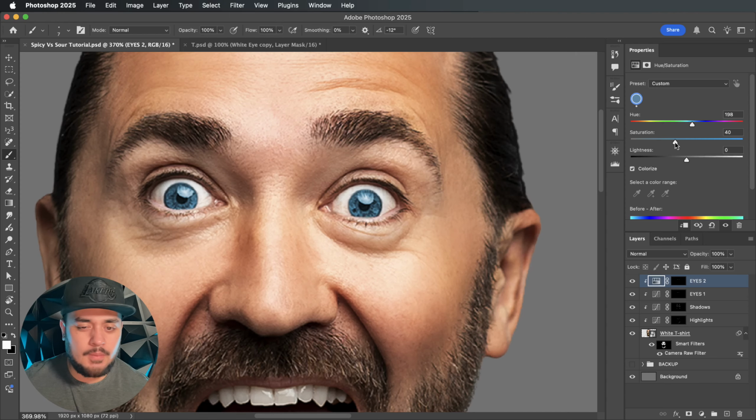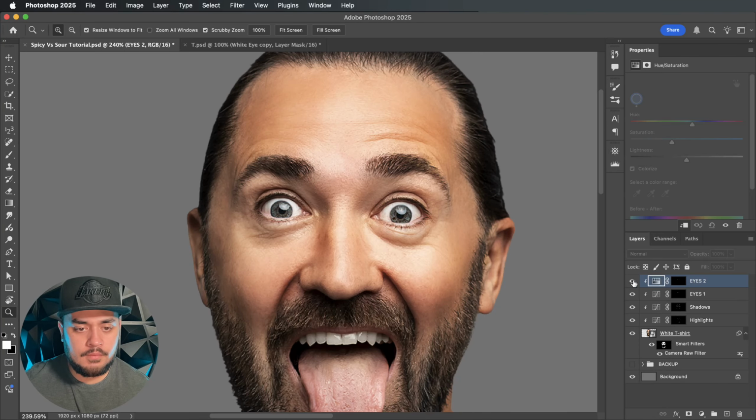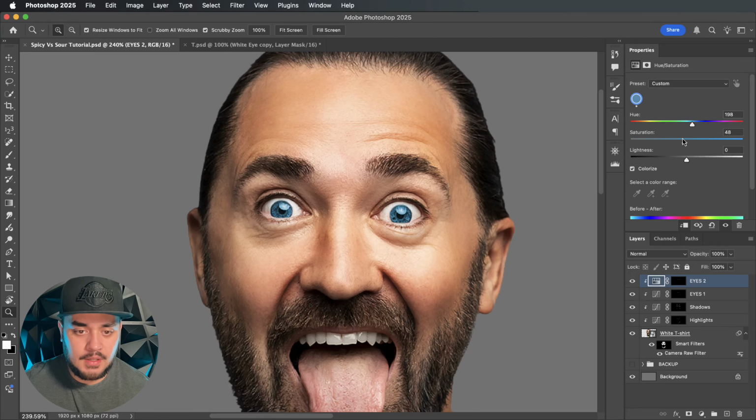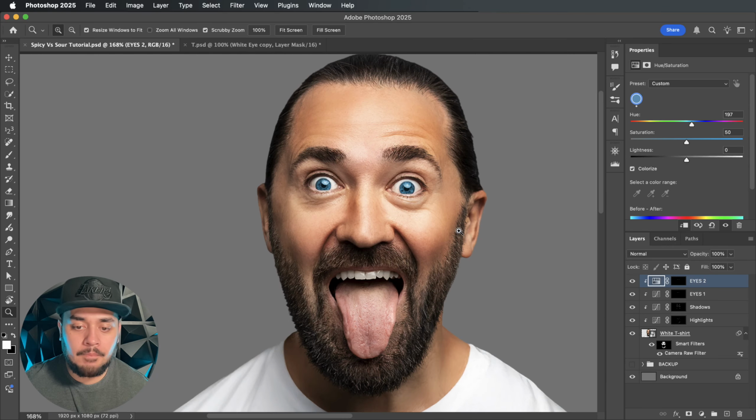Okay, so we can maybe just make this a bluish color. This is before, this is after. Maybe we can boost the saturation. And let's see if we can play with the colors here. Yeah, let's keep it to this. This is looking just fine. Perfect. Now let's move on to the teeth.